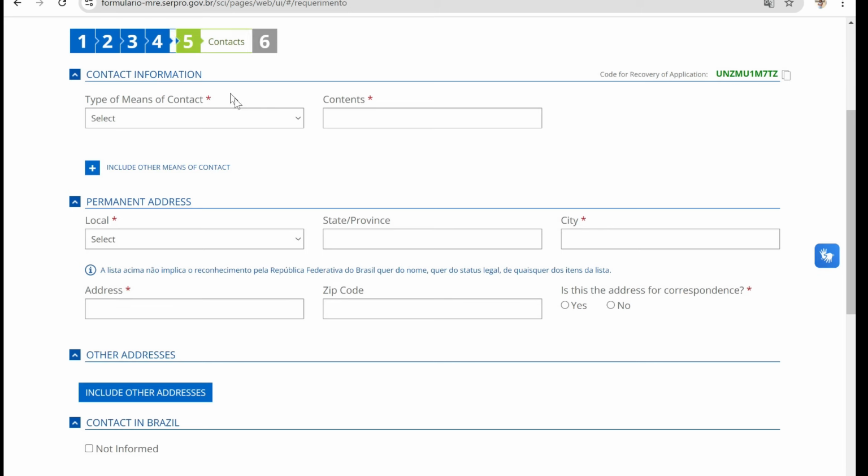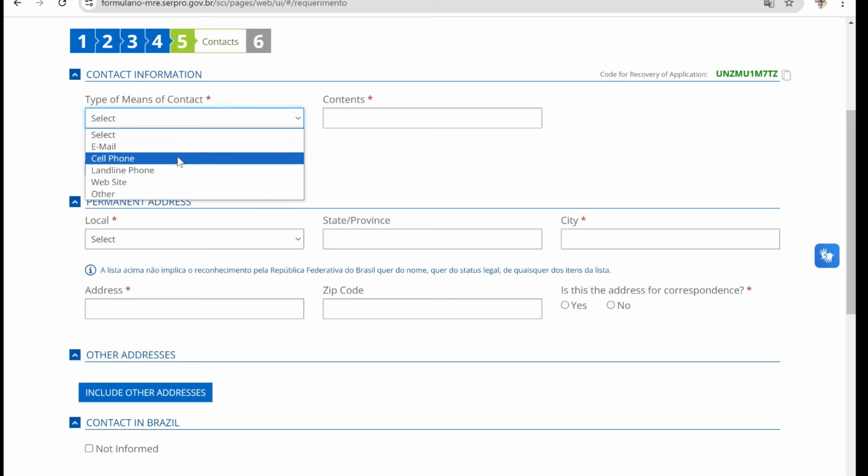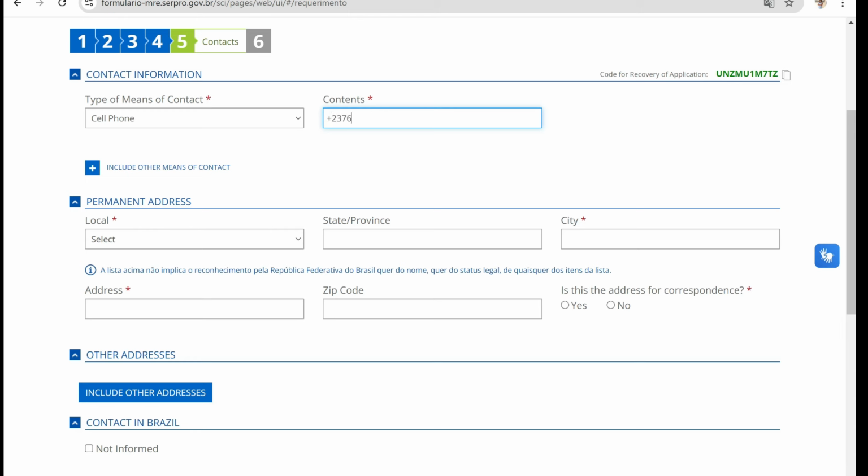Next, you have the contact information. So how should they contact you? You can use email, cell phone, and so on. But now they mostly want you to use cell phone. So you put your cell phone there, and you put your cell phone number. I'm in Cameroon, so 376 and 9123.